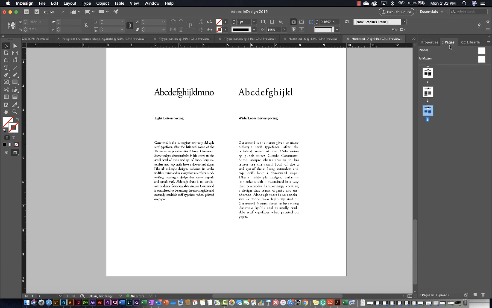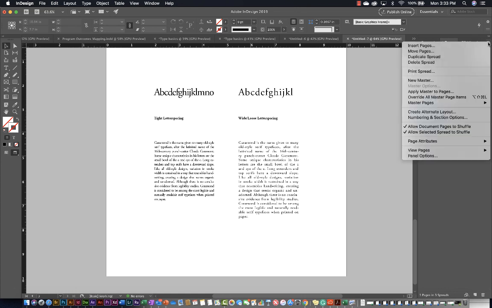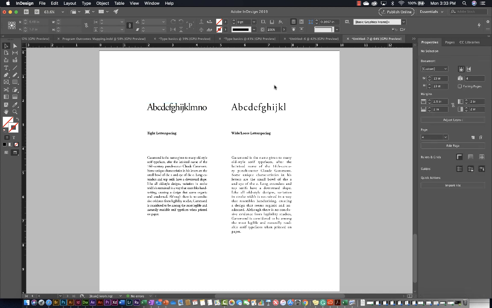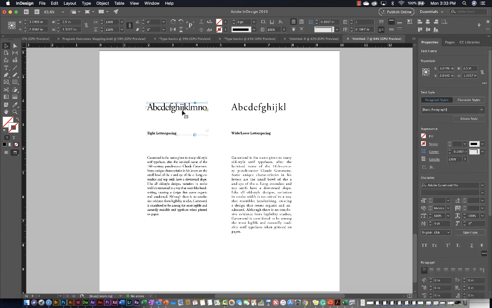All right, the last page that we'll be creating is just going to show you how to find old style numbers. Okay, so I'm going to duplicate this third page again. I'll go into my Pages window, find the menu in the upper right corner, select Duplicate Spread. That will give us a duplicate, so we're working on page 4 now. And I'll just reset all of my properties for tracking back to 0.